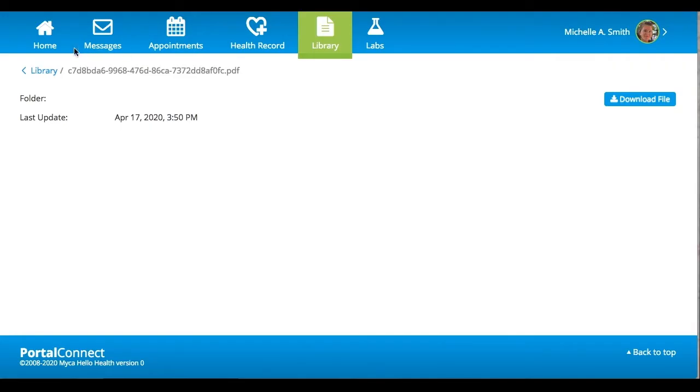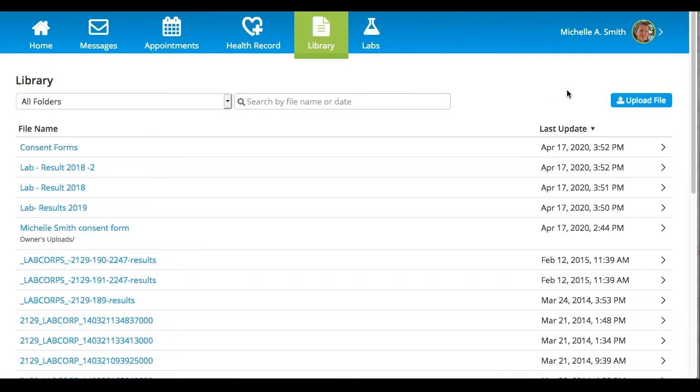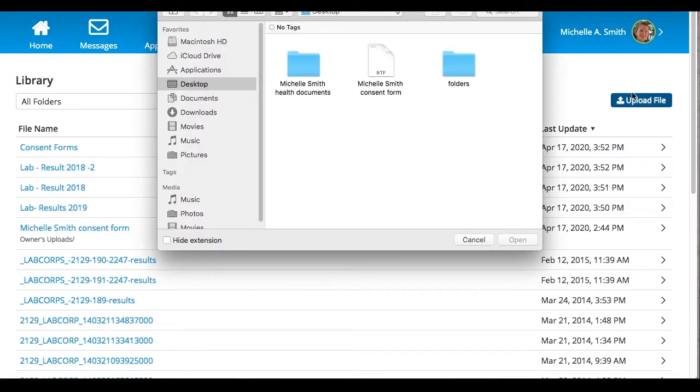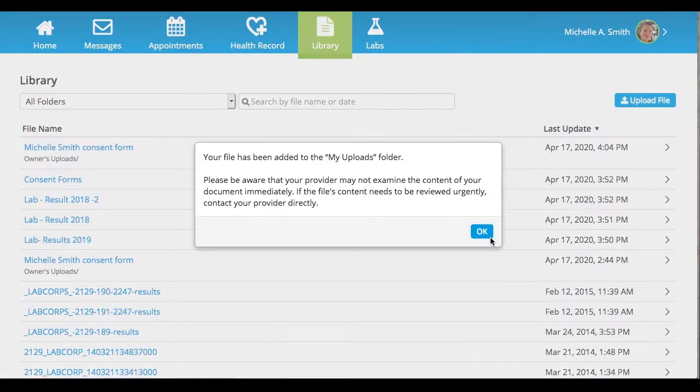If you would like to upload a file for the doctor, please select the blue Upload File button on the top right-hand side. This will display a window that allows you to search your documents on your computer. Select the document you wish to upload and click on Open, and the file will be displayed in this folder.